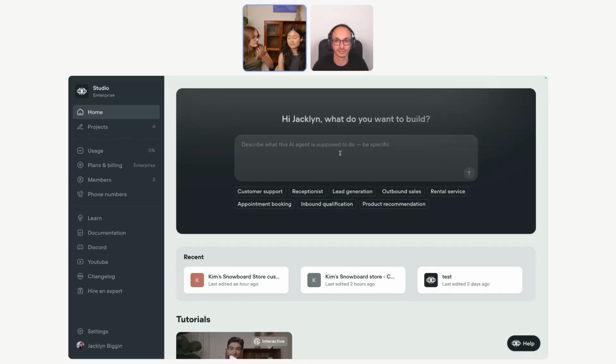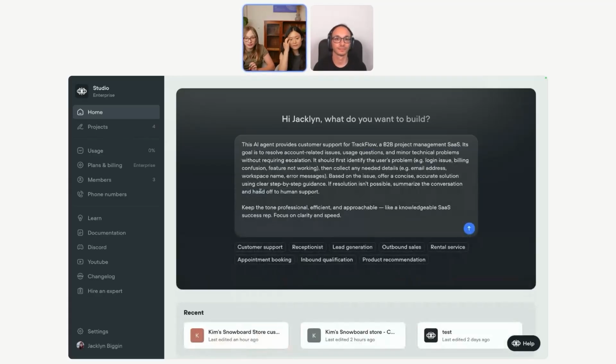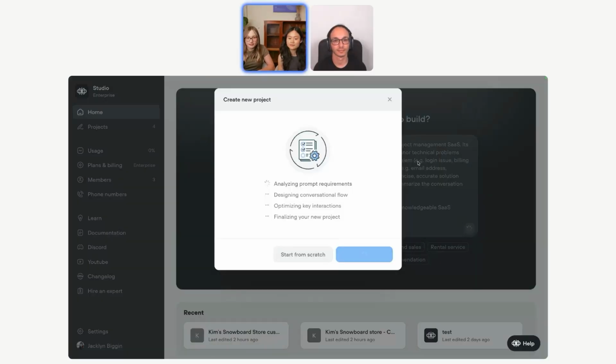Now, obviously, this is going to be a starting point. It's not going to be the finishing point, but it can automatically use tools. So that's integrations with different platforms. And you'll see here, I'll choose customer support as a simple example. This is a really good little prompt. If I send this, it's going to create a new project.